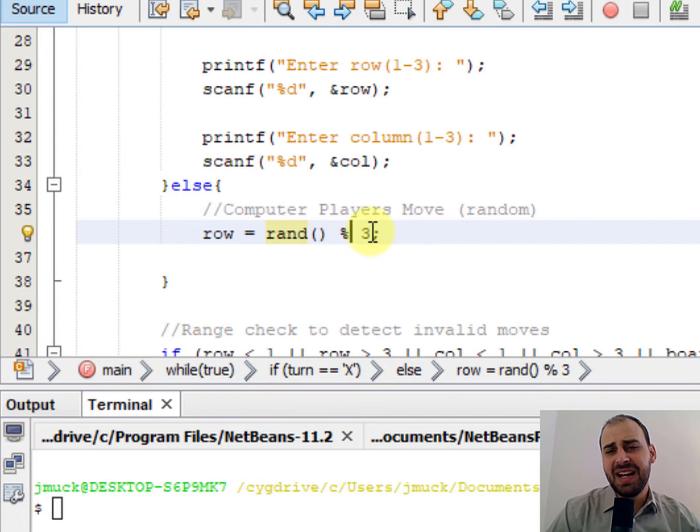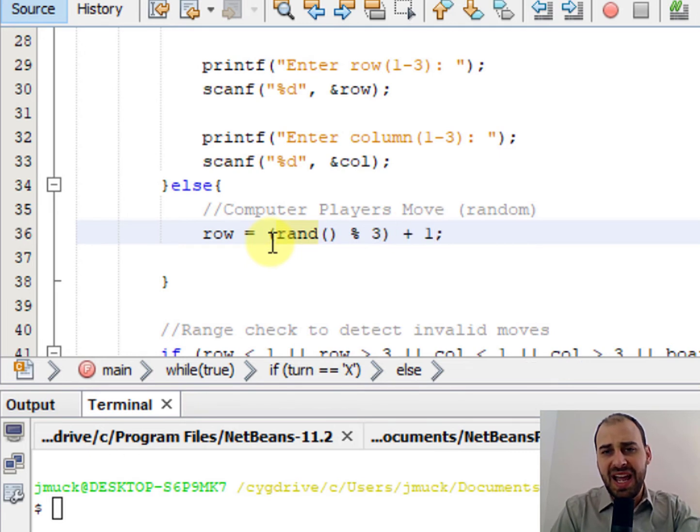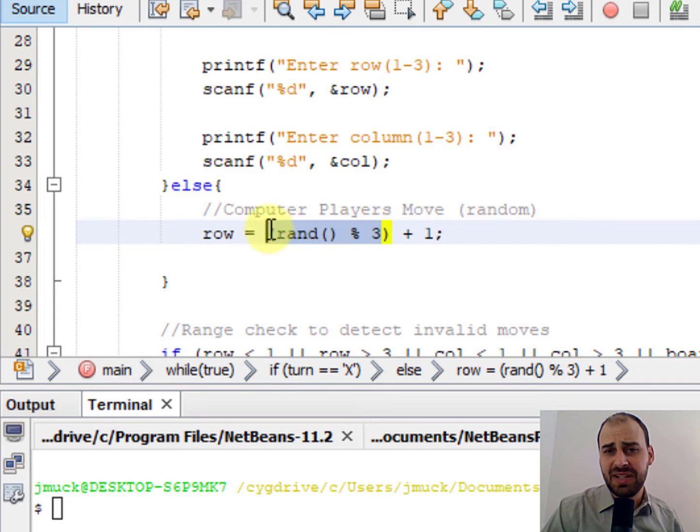When I mod it, I effectively divide it by 3 and take the remainder. This will force the random number to be between 0 and 2. However, I don't want the random number between 0 and 2. I want it to be between 1 and 3. So I'm going to add 1 here, because this expression, some very large number modded by 3, is going to be between 0 and 2 randomly, plus 1 makes it between 1 and 3 randomly.